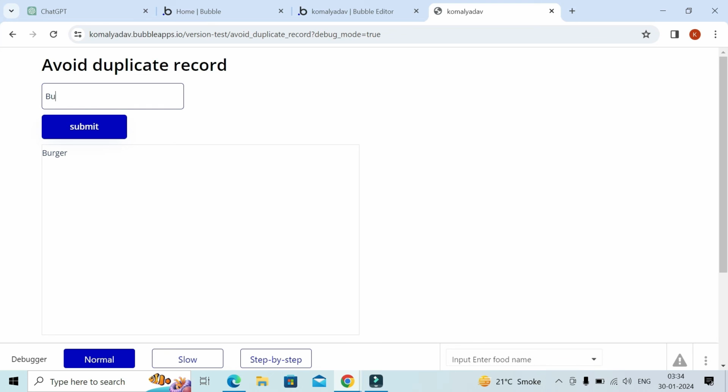Okay, now I re-enter burger. What do you guys think? Will it take it or not? It will not take it. It will show an alert: this food is already taken. So our workflow and everything is working. Okay, let's take another example, a sandwich. Will it take it or not? It will take it. Oh, it is taking.